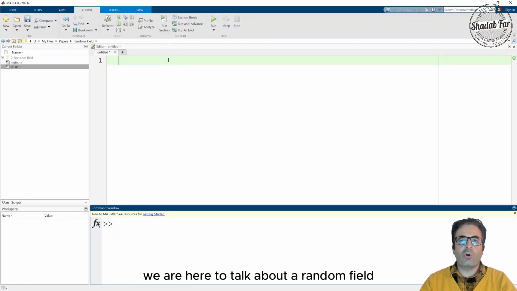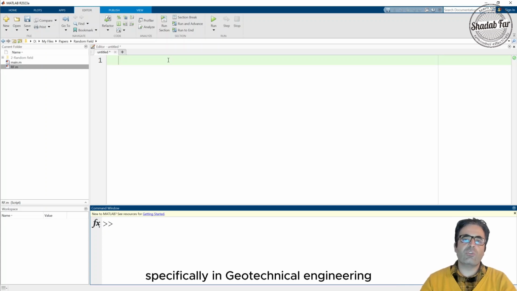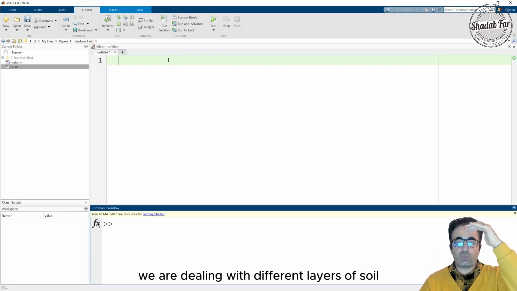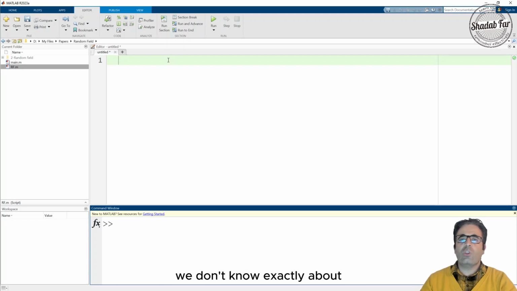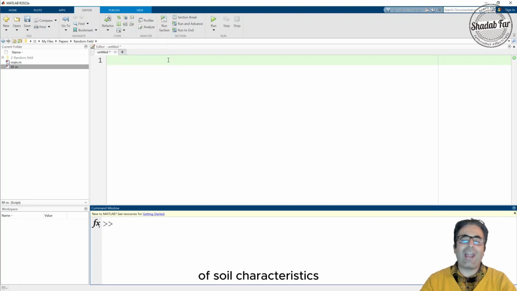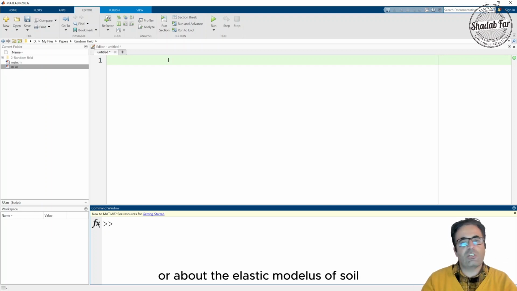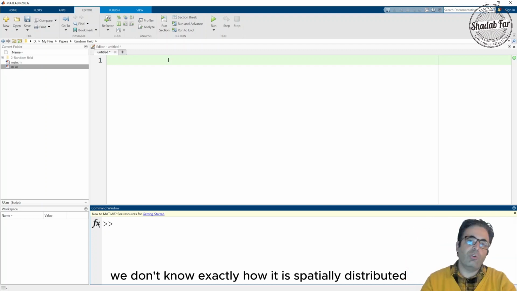We are here to talk about a random field, which is actually an important concept with many applications, specifically in geotechnical engineering. Let's assume that we are dealing with different layers of soil, and simply because these layers of soil are under the ground, we don't know exactly about the spatial distribution of soil characteristics. Let's say if you are talking about the permeability of soil or about the elastic modulus of soil, we don't know exactly how it is spatially distributed.